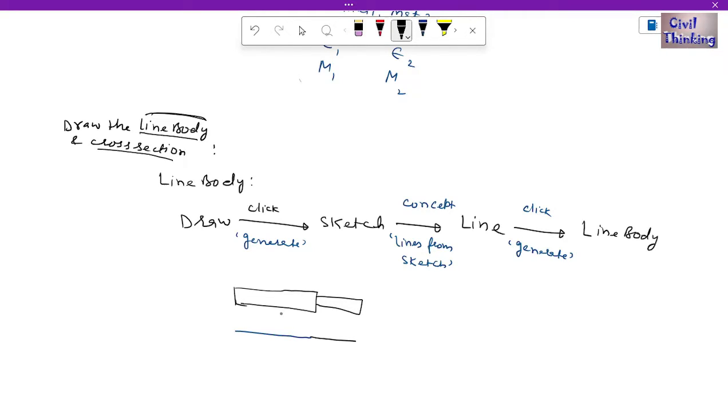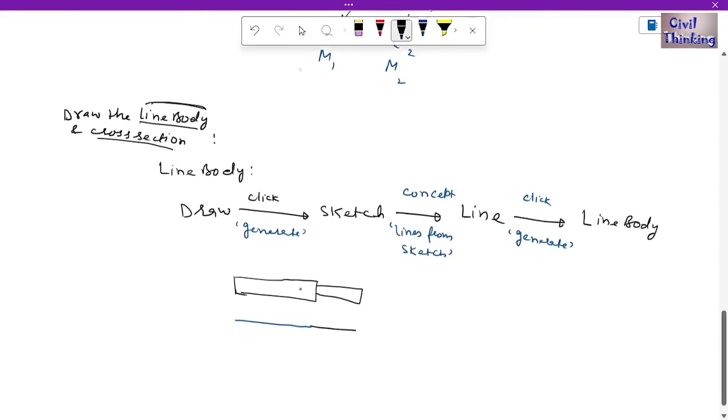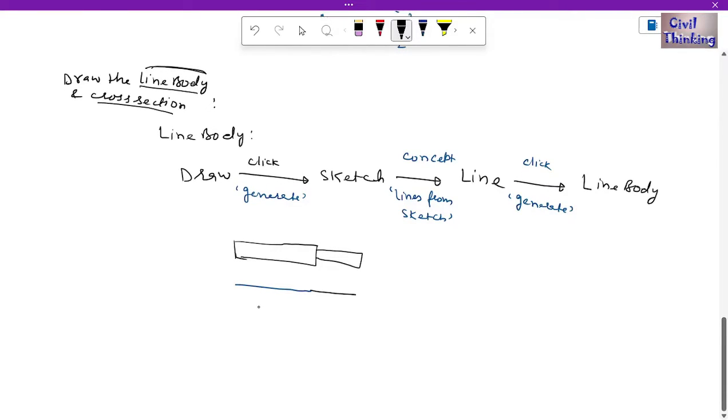Okay, so since you have more than one member, you need more than one sketch. So for example, let's consider this body. You follow all of these steps and you get this line body, right? This is the line body of this. So to draw this, you need this line body. Okay, so you follow all of these steps. Then you have to create a new sketch. You will see the option there, new sketch.